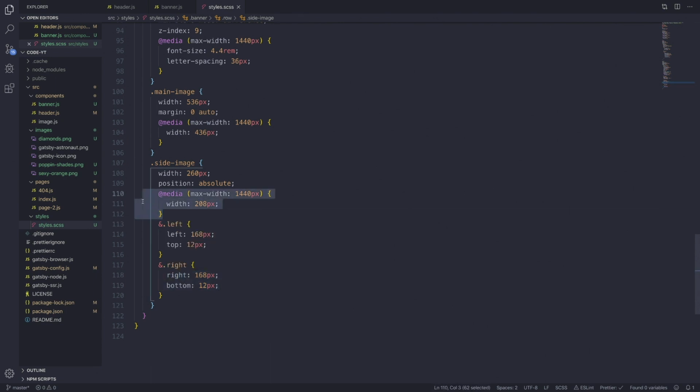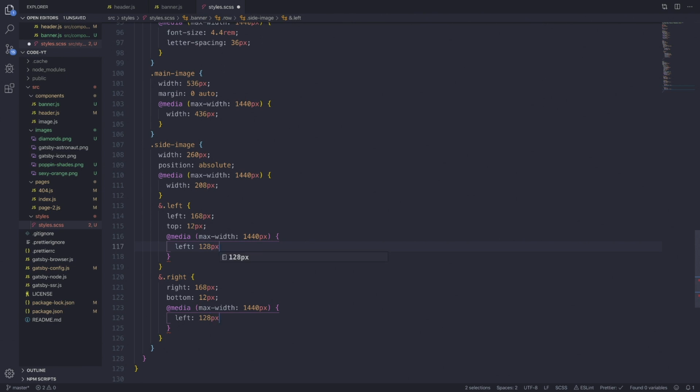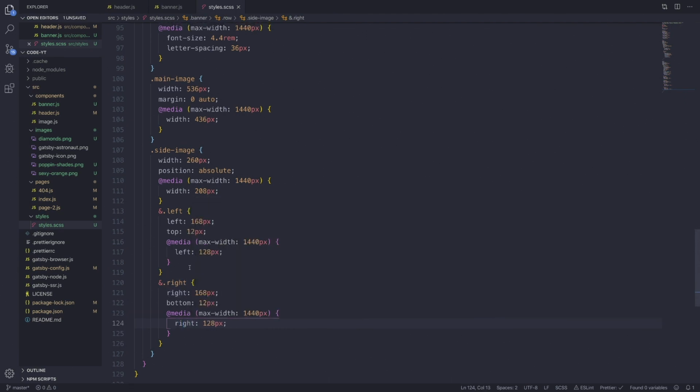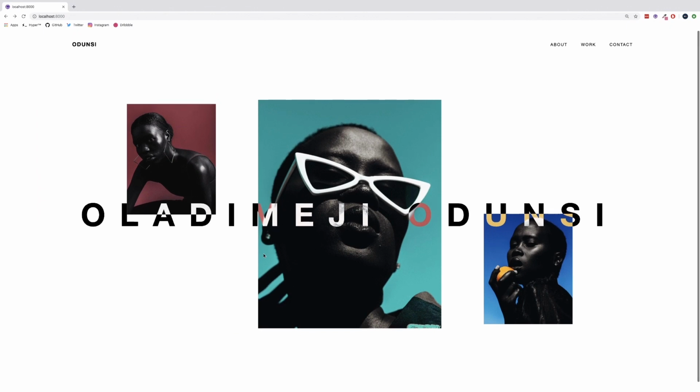Now we are going to add a media query for both left and right. So let's go ahead and do that. So I'm going to go ahead and do a media for 1440. And the only thing changing here is the left and the right. It's going to be 128 pixels instead of the 168. Just make sure for the right you do change the right and leave the left to the left. Go ahead and save this, and if we preview what we have so far, we can see we are getting there in terms of having the banner.